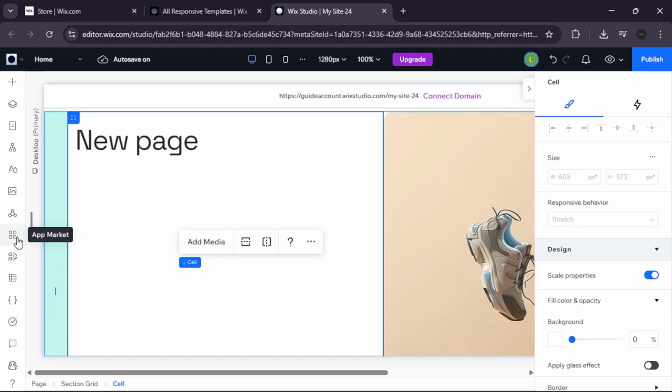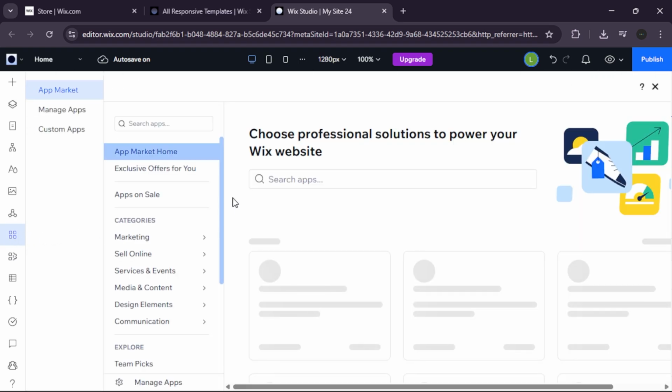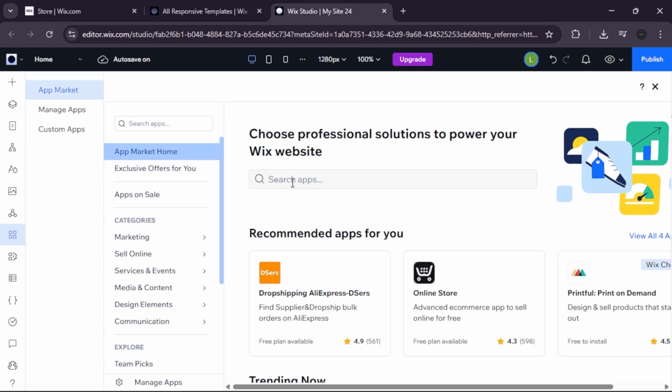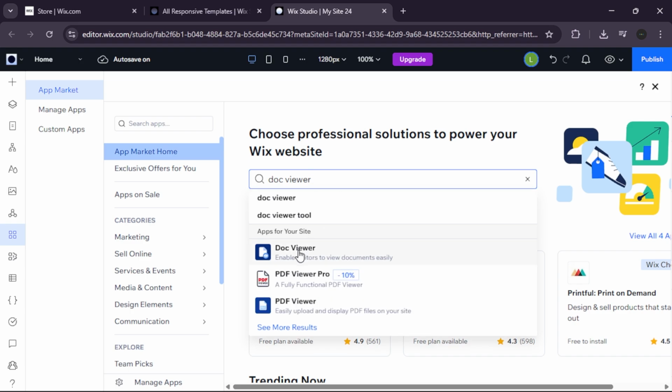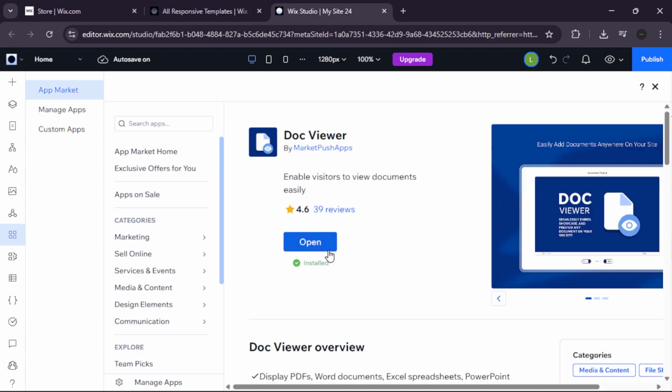On the left-hand sidebar, click the app market icon. It looks like a small grid of squares. In the search bar at the top, type in Doc Viewer and hit Enter. In 2026, the Doc Viewer app is the gold standard for displaying large files. It's a candid and reliable way to ensure your technical video scripts or PDFs load instantly without the viewer needing to leave your page. Next, add Doc Viewer to your site.